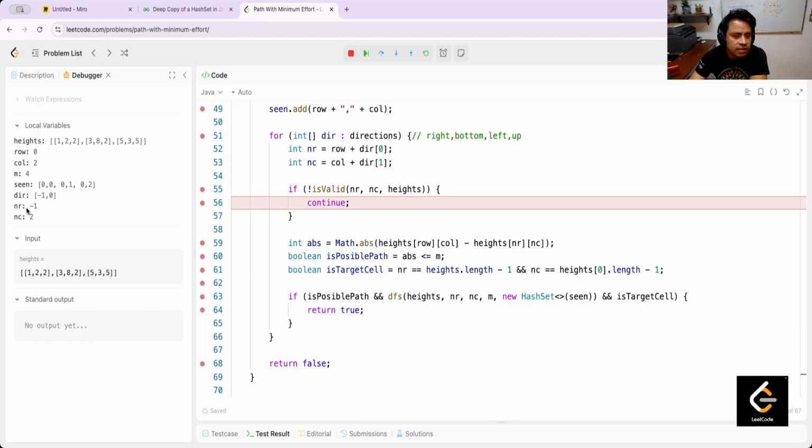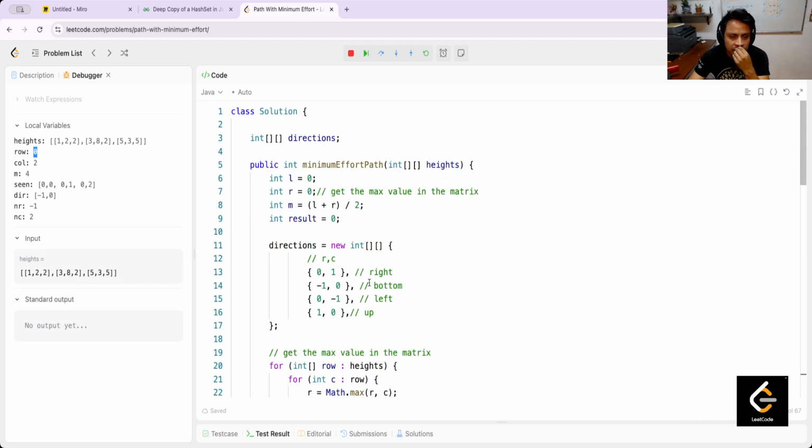It is for this. New row is less 1. Why? Row is 0. Let me check. Maybe I am wrong with my directions. Right is column positive. Bottom is row negative. Left is column negative, and up is positive. No, I am right.